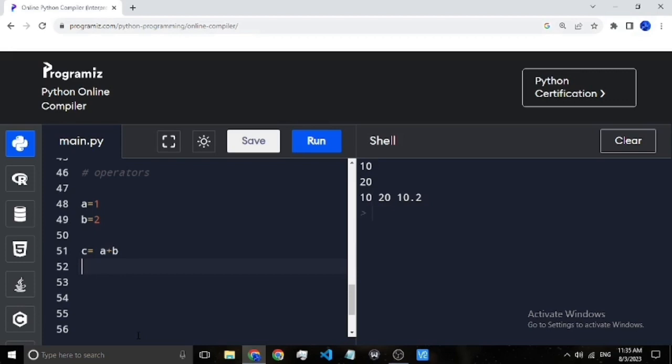Now the next operator is a minus b, the subtraction operator. This is also simple, you might be knowing. It will subtract the two values and display it. Next we have the multiplication operator, a star b, and a division operator, a by b. Okay, these are the simple operators you might be knowing, and there are some special operators which we'll be talking about.